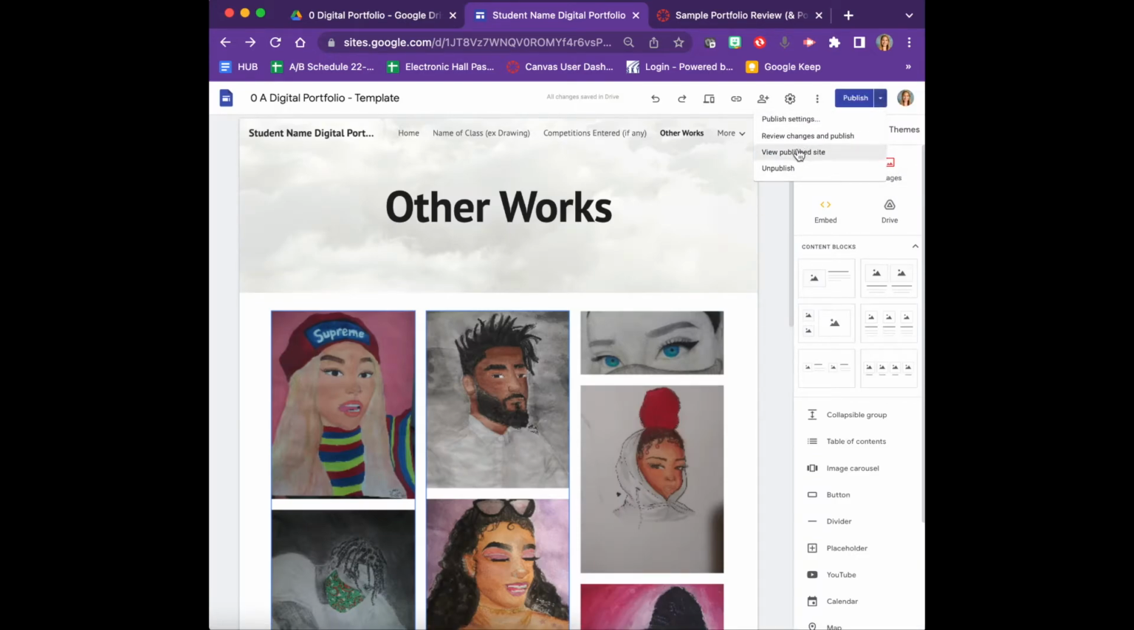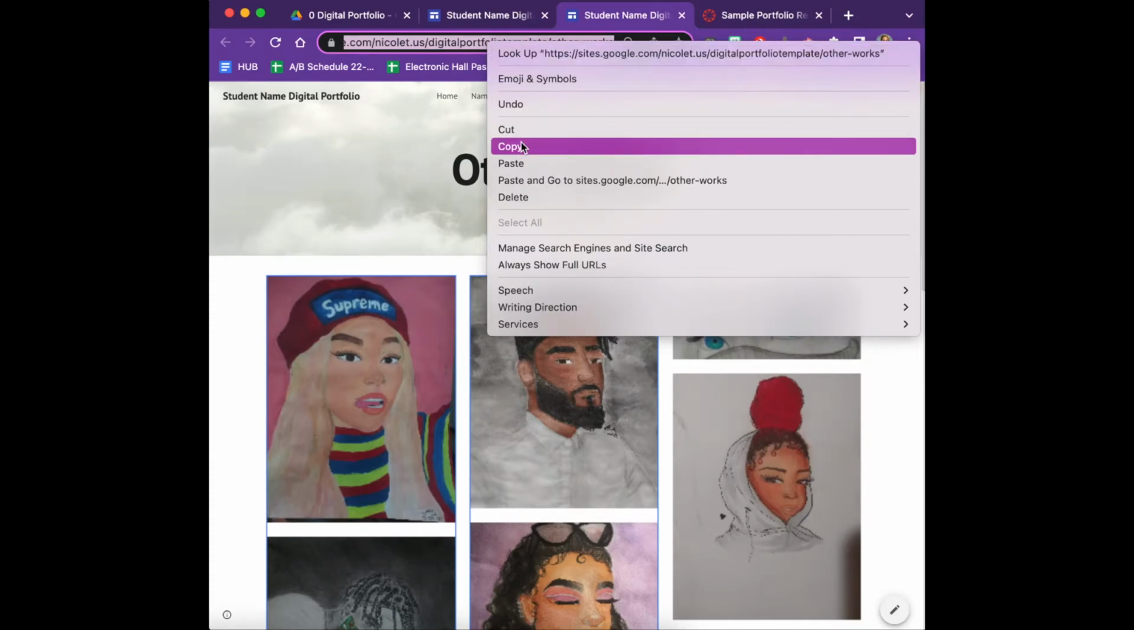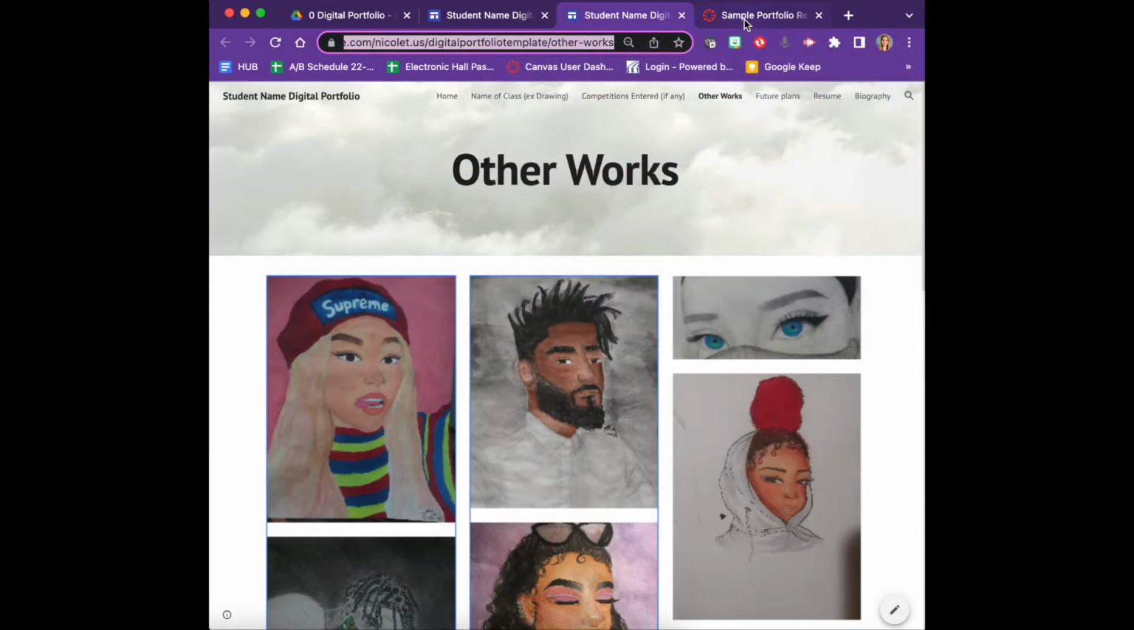Then you should go to view published site, and you're going to click on the URL, and you want to make sure that you double click on it so that you have the entire URL. Then you're going to press Control and C. That is going to copy it. So here you can see I'm going to copy that, and that is what you would actually be handing in.